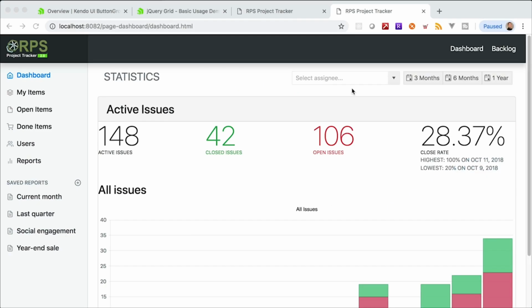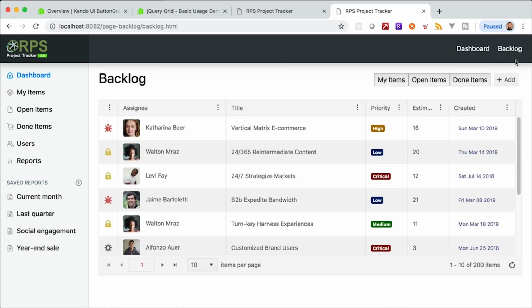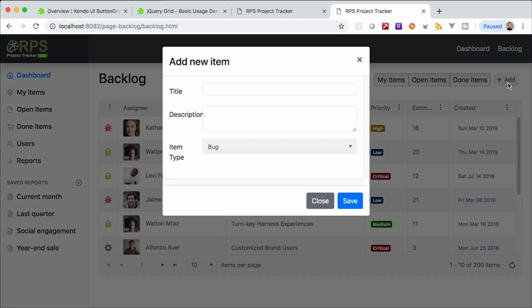I'm going to head away from the dashboard page to the backlog page right here. And here is the add link. I'm going to tap on that. This brings up the add new item form. We want to convert all these fields to Kendo fields. So here in the final result, you'll see that it's completed. The first one is an input, the second one is a text area, and the third one is a drop-down list.